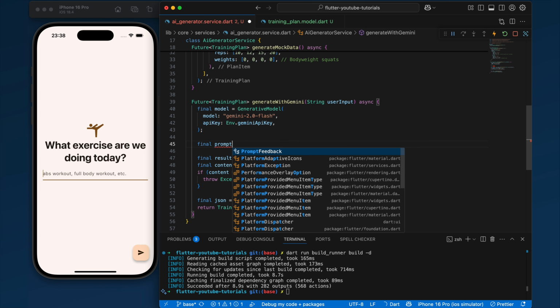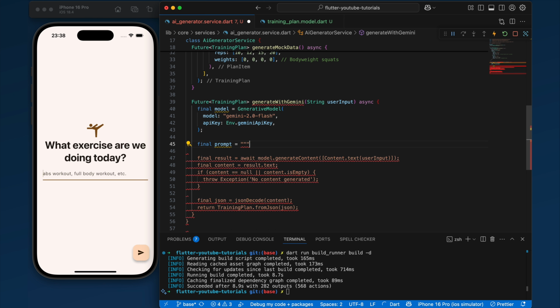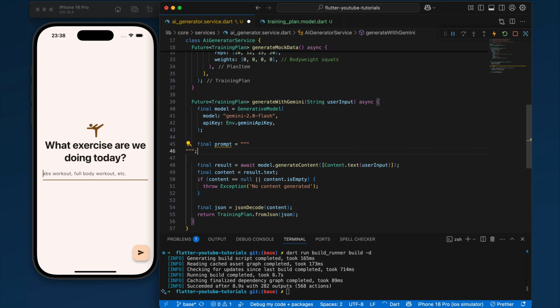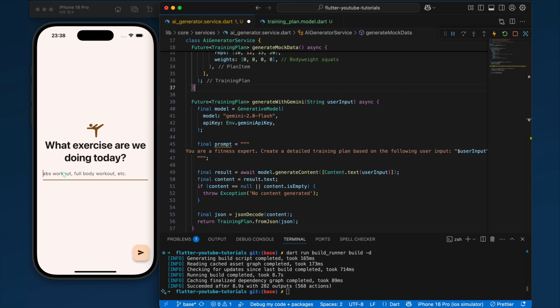So, the prompt. Since it's an AI trainer app, I want a custom thing going on, not anything random that the chat is going to give us, right? If you just directly send the user input, "abs workout," it might give anything, right? Oh, we don't want that.